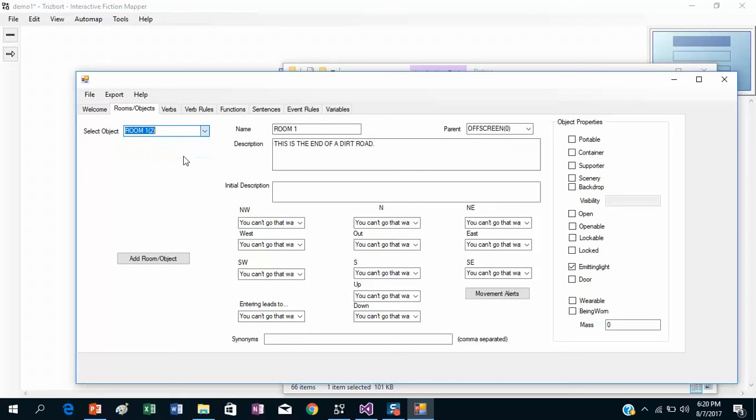So let's go to the next one. This is room 1. You're also given a default room for the player, right? The player has to start somewhere, so we're given something called room 1, and the description of it is the end of a dirt road. And also notice that we've got the emitting light checkbox checked. So this you can see in that room. Rooms can be light or dark. If it's dark, it says it's pitch black. You can't see anything. So there we go. There's our 3 objects that were given by default.